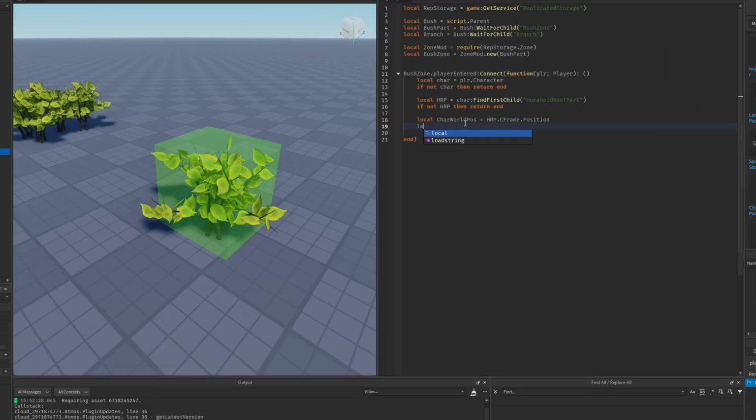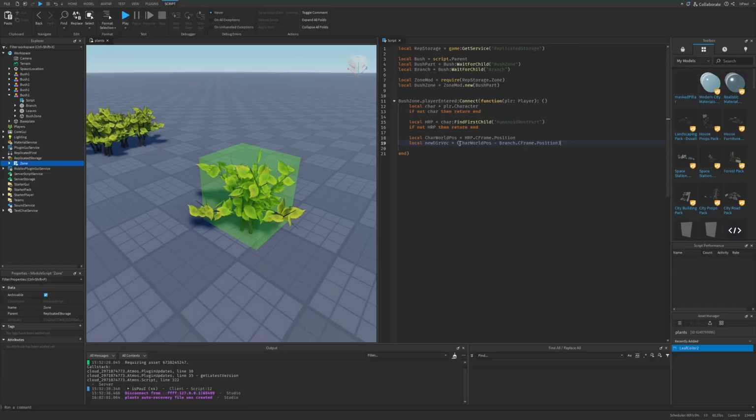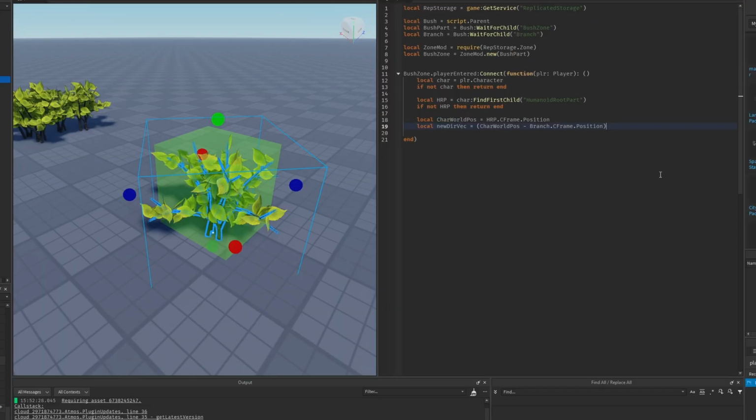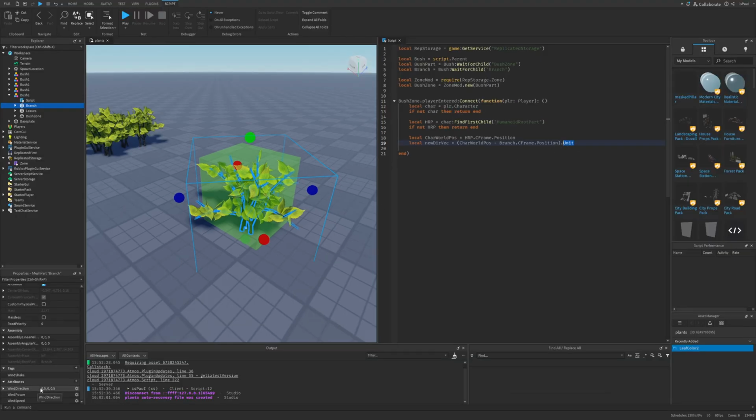And then we want to calculate the new direction that the bush is going to be moving in, which is going to be a Vector3. And it's going to be calculated from the character's world position minus the branch.CFrame.Position. So this is going to give a vector that isn't exactly going to be the right one, because the wind direction as the attribute is set on a 1 unit scale. So after getting the direction vector, we just need to do .Unit. This will translate the vector to be corresponding to the wind's direction.